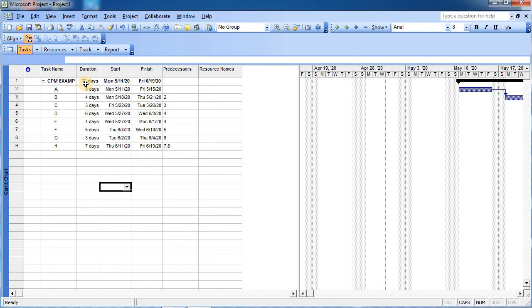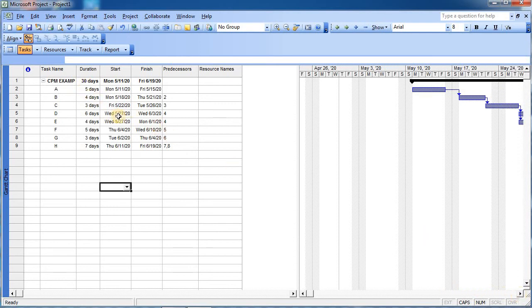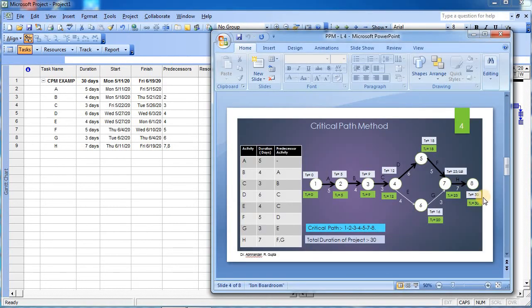I have not assigned a duration to it, but it has shown the duration according to the relationships of the network, and from that it shows the total duration to be 30 days. Even here we have calculated the same duration, 30 days. The project will commence on 11th of May and complete on 19th of June. It also includes Saturdays and Sundays, but the total duration reflected here consists of only working days. So one thing we have done: we have seen the total duration of the project.